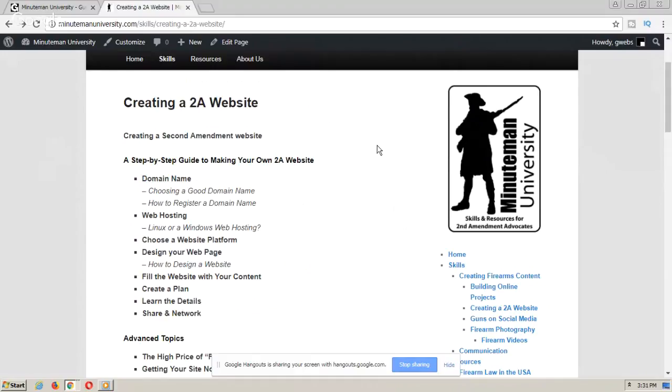But here, we're mainly going to do a quick run-through of what it takes to create a website. And then, once you've got one built, we can talk about some of the more specific issues to a gun-related website. So we've got some basics. You've got a website like the one we're looking at here. It has a domain name, in this case, minutemanuniversity.com.